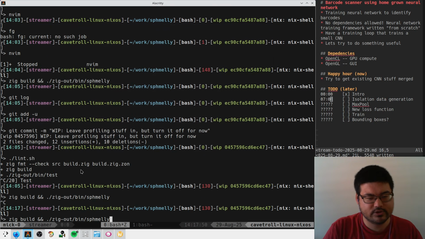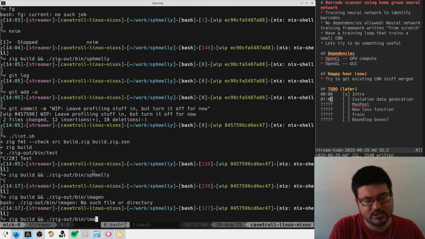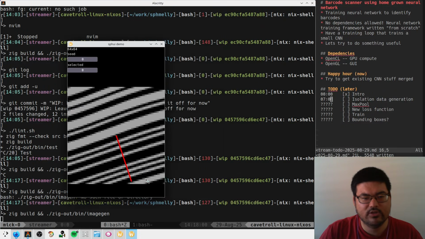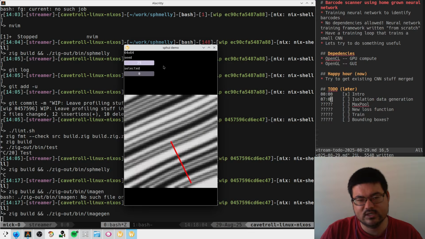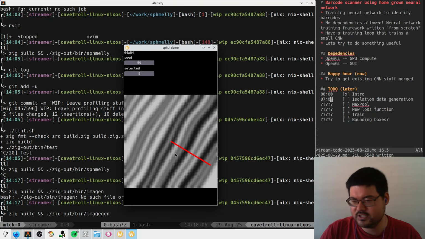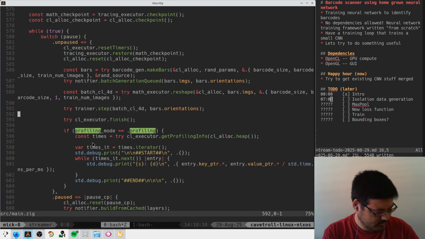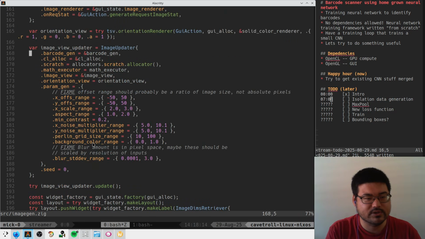Okay, so the first thing we want to do here is figure out, we have image generation where we have a bunch of randomized parameters that generate barcodes, right? So what we need to do is figure out what parameters make for something interesting here. So can we start by just fiddling with this stuff?